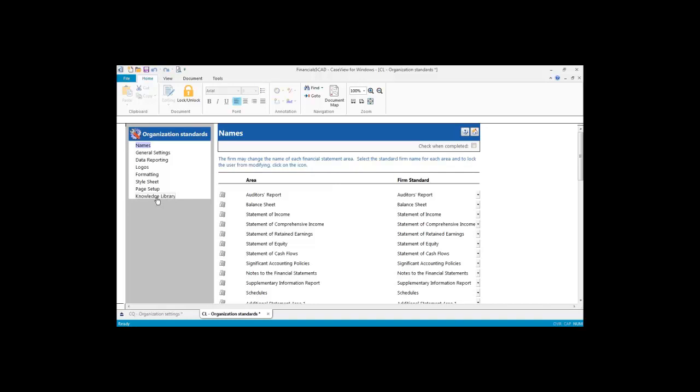So our first set and forget option is our names. Very straightforward. Here we are simply going to define the default name for each statement area. Out of the box, my balance sheet will be referred to as balance sheet. I could choose an alternative description from the provided drop-down, or I can select other to specify a name of my own choosing. So that's pretty straightforward.